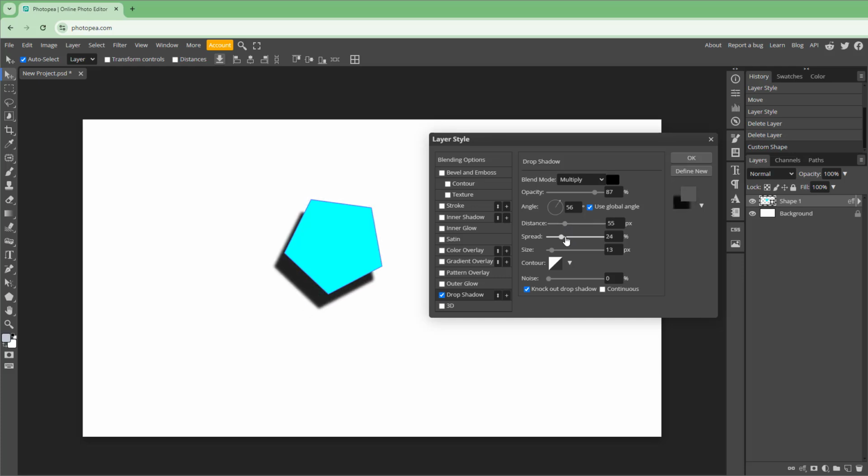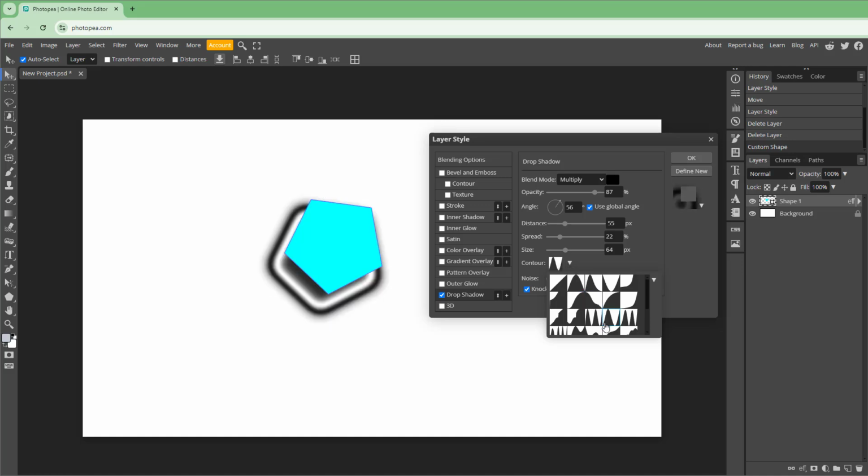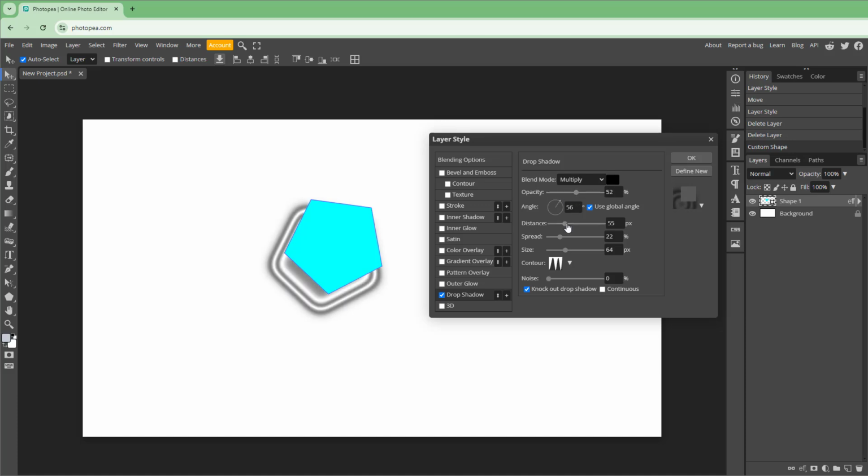You can spread everything out, as you can see right here, to make it much sharper. And you can also change the size right here as well, and change the noise as well. Apart from that, you can also work with the contour for the shadow as well, just like this, and change the opacity and the distance right here, and change the angle right here, just like this, as you can see right here.